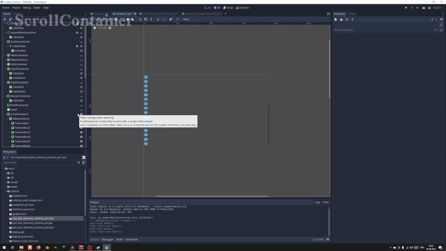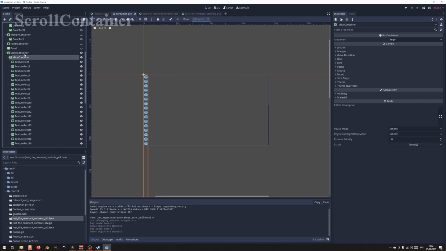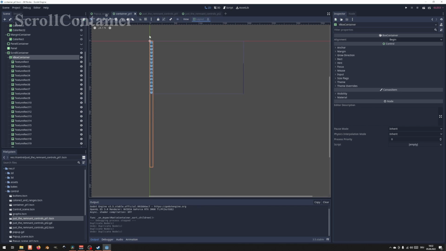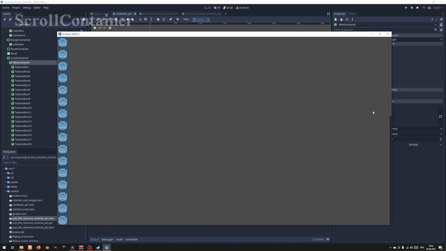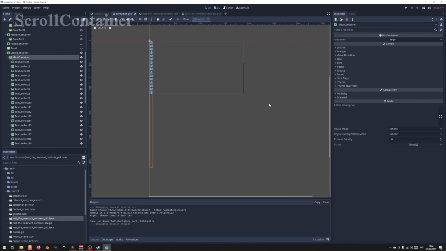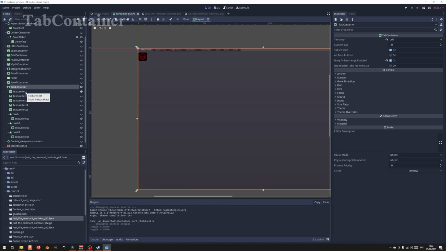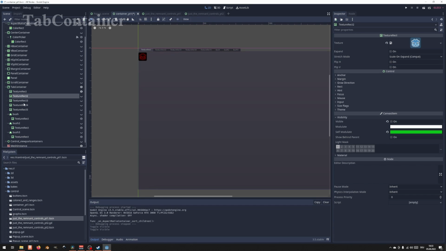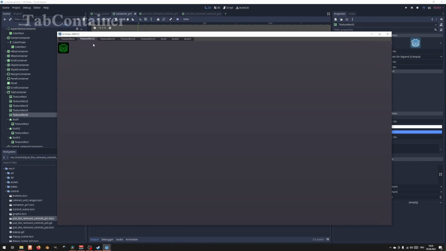ScrollContainer is intended to work with a single child control, in this case a VBoxContainer, which as you see would theoretically be already outside of its parent container. So in this case you can find the slider on the right side in order to scroll down. Also works horizontally. TabContainer is a very useful container. Basically what it does, it creates a single tab for each of its children, which allows you to switch between its controlled children.